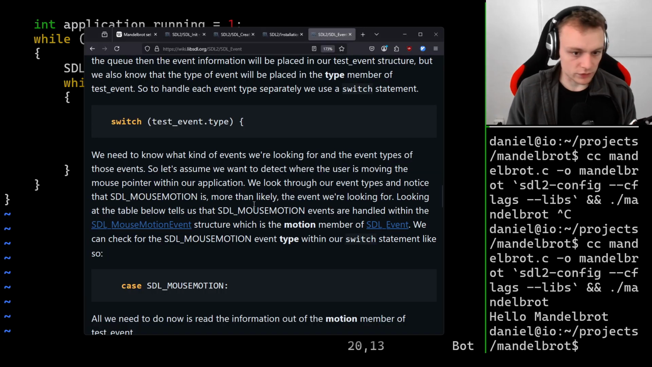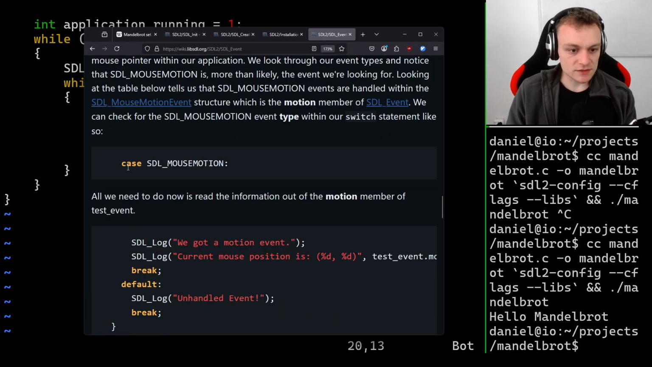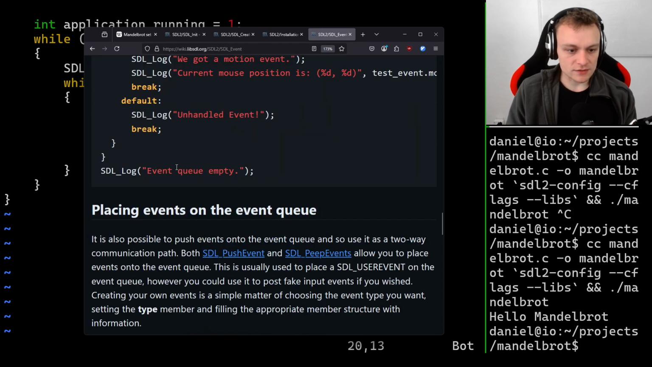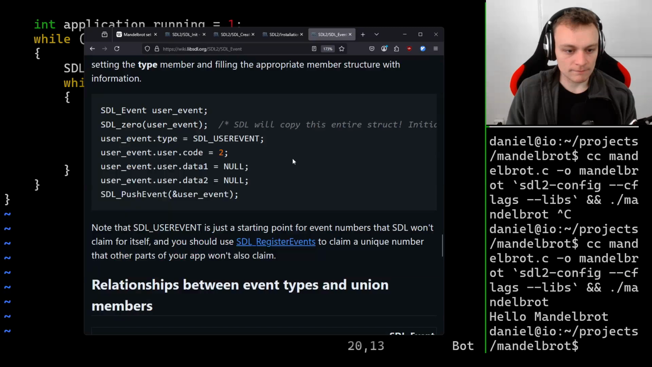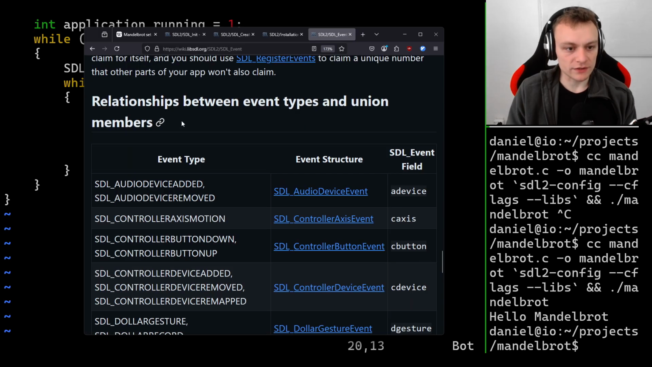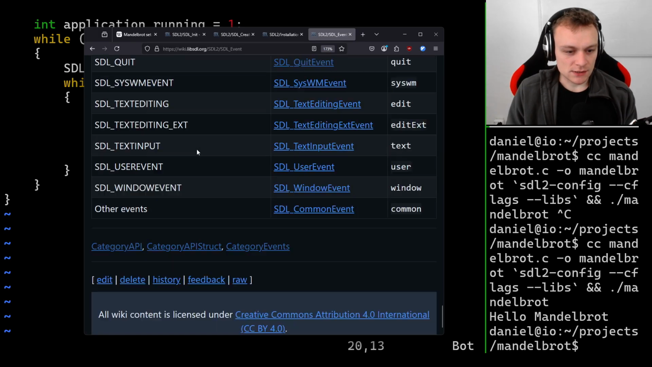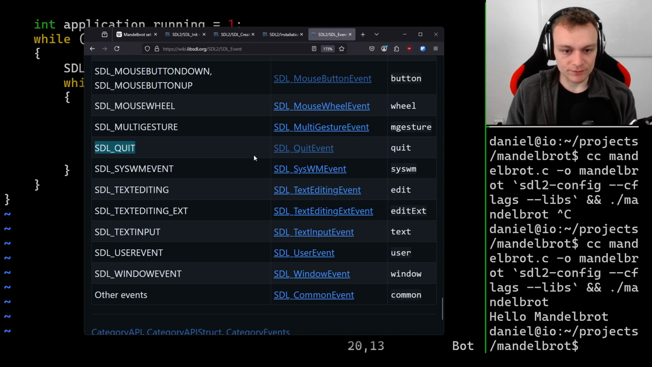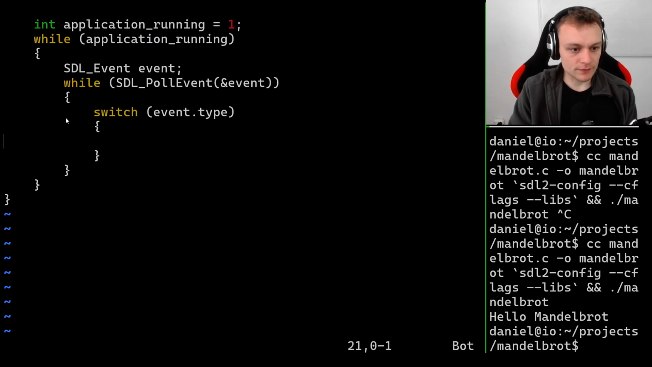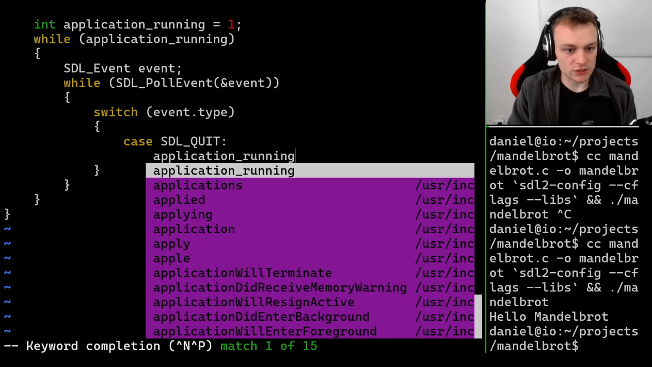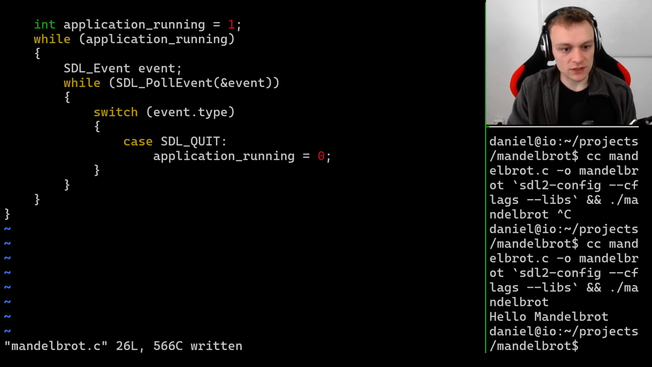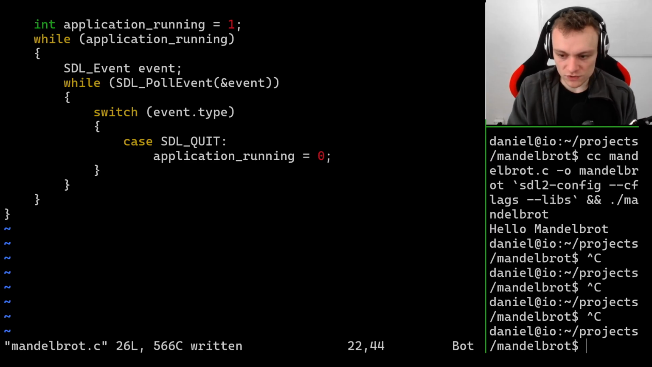And then what do we do? Case, case SDL mouse motion. Let's find out what other types there are. Here they are. And there should be a quit event. Yes. Okay. Case SDL quit. And if it's a quit event, we do the following. We say application running is false. And just like that, the application should be quit when we press the button.